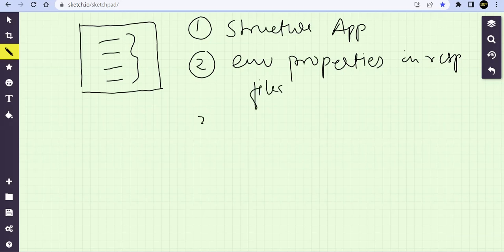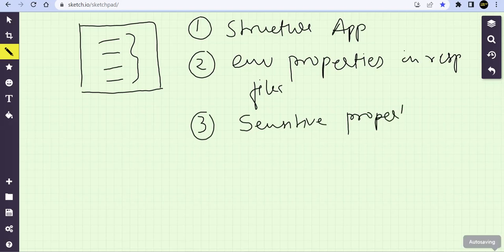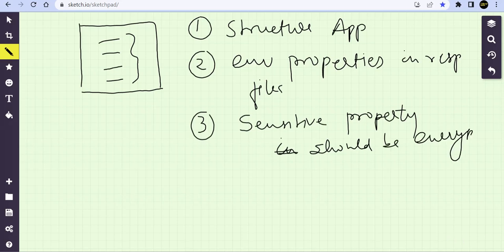Third thing, whatever sensitive properties we have, we'll keep them encrypted. So sensitive properties should be secured. We'll see how we can do this.